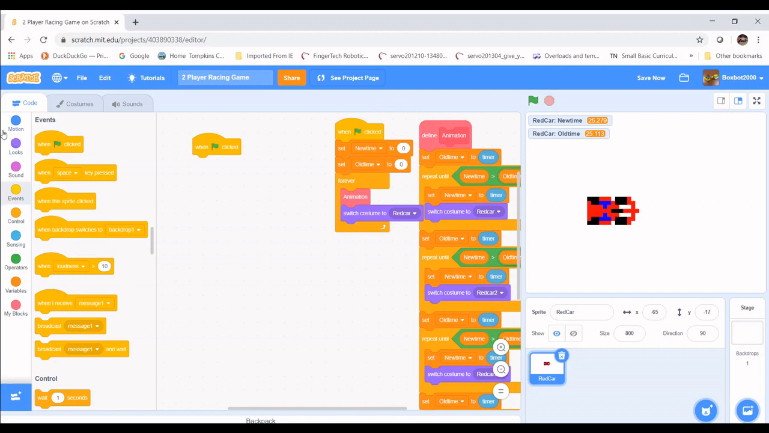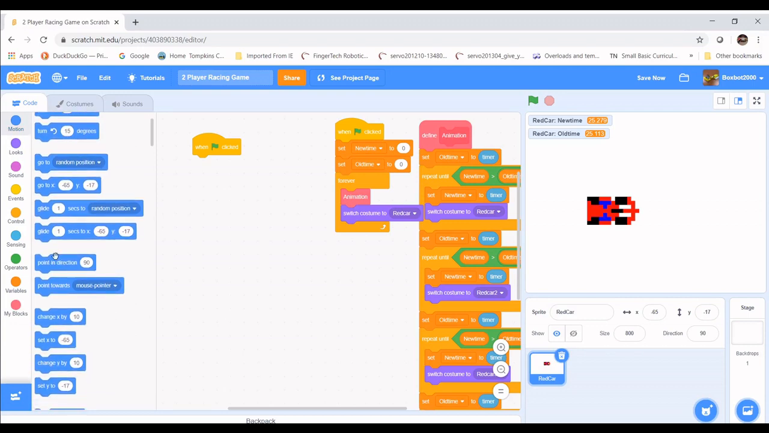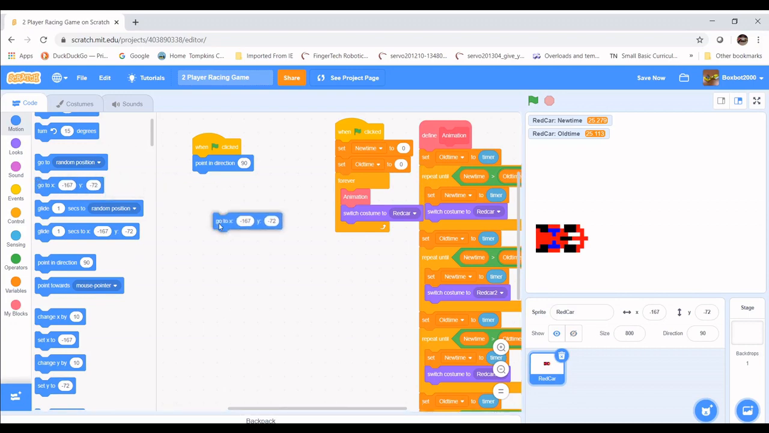So let's head on over to Motion. And what we're going to do is set it to point in direction 90. And let's move this over here so we have plenty of room for it to race across the screen. And we're going to say go to the X position of whatever this is here. So it might be different for whatever you're programming. But mine is negative 167 on the X position and negative 72 on the Y position.